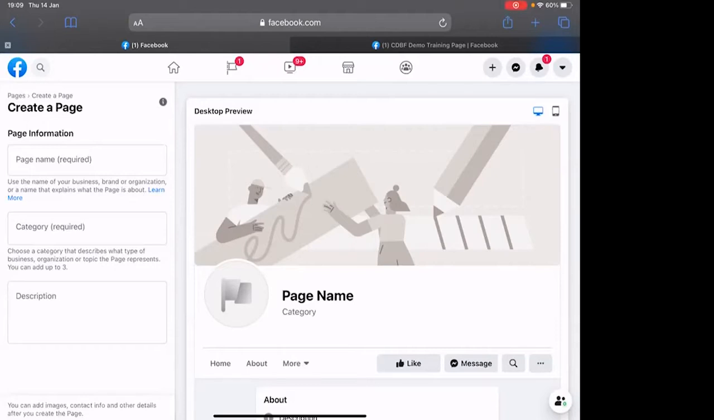There are various advantages to having a page over a personal profile, and one of the most important ones is that you can have multiple administrators and editors.